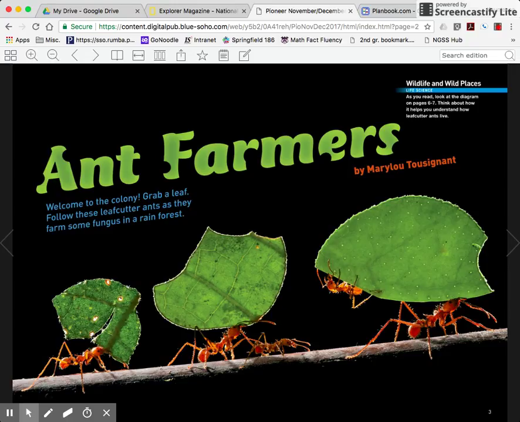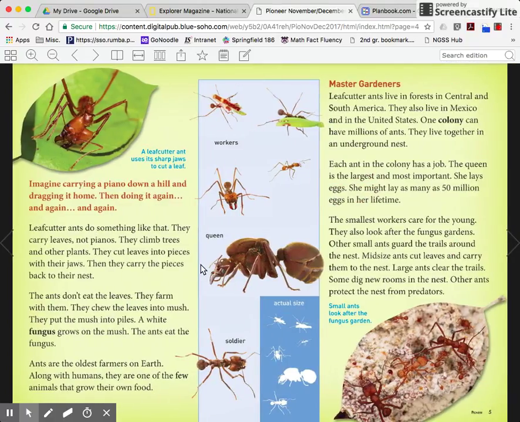So today I want to teach you that readers don't just think, what do I already personally know about this topic? Instead, they really think, what is this book actually talking about? So I was reading this article that we've read previously, Ant Farmers, and I was reading these paragraphs about what ants eat.